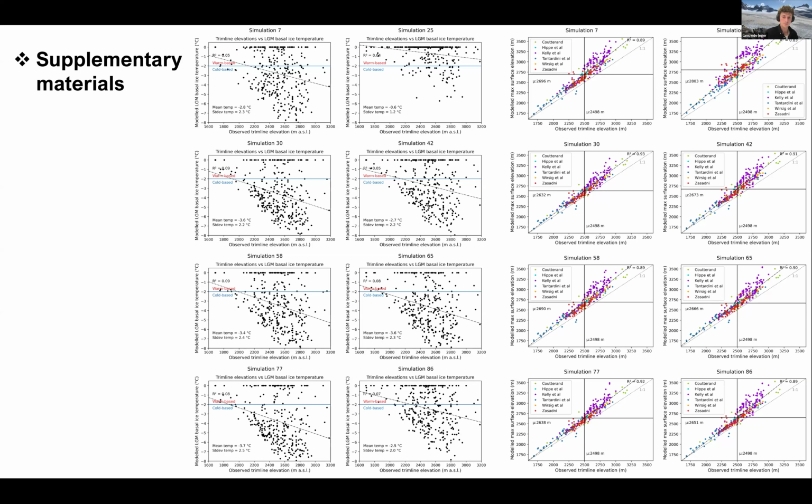Yeah, I mean, this has been a debate in a lot of regions in the world, whether the trim lines really truly represent the maximum ice surface. What I think is happening is that in some parts of the world they don't, and in others they really do. And the empirical community in the Alps, which has been observing these trim lines and also dating LGM moraines, was pretty convinced for the past decades that trim lines were actually good evidence of maximum ice surface elevation in the Alps.